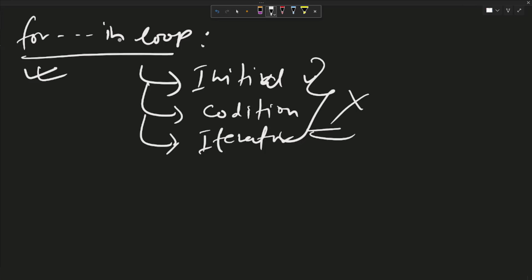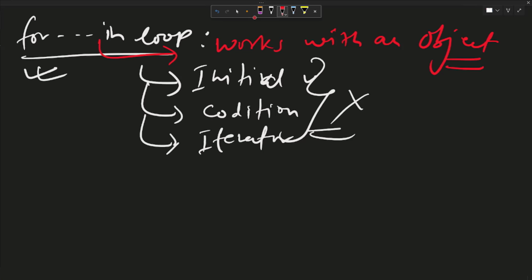So you might have a question like, then what will be the use of this for...in loop? So let me tell you, my friends, and this is one of the most important sentences that you need to keep in your mind. This for...in loop works with an object. Just keep this sentence in your mind, right? The for...in loop works with an object. But before learning about the for...in loop, let's talk a little bit about an object in JavaScript.